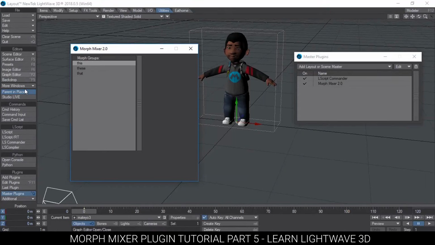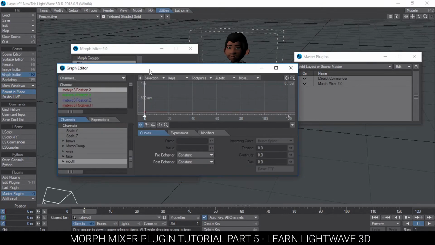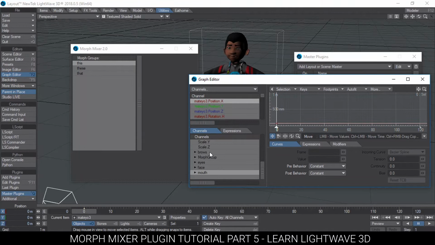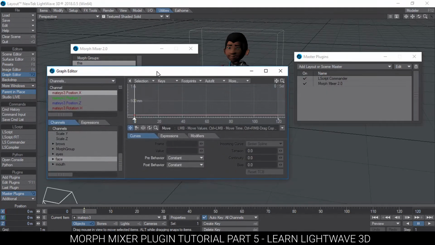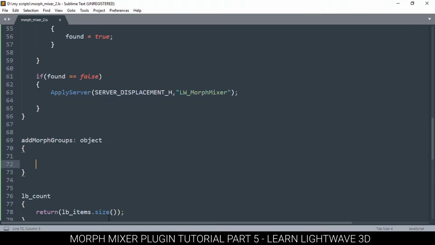In this particular episode, what we want to see is what's inside this graph editor. Eyebrows, the morph, all these morph groups, we want to see them in this list as soon as I select my object. Okay, so we are about to create a function to do that. So let me go back to our text. So this is the function we're editing, add morph groups.